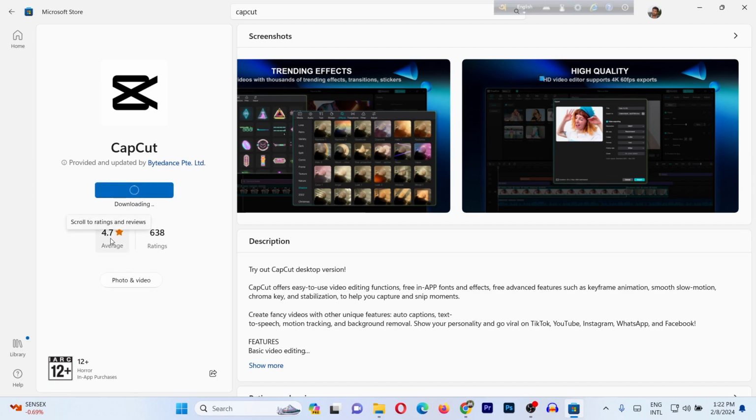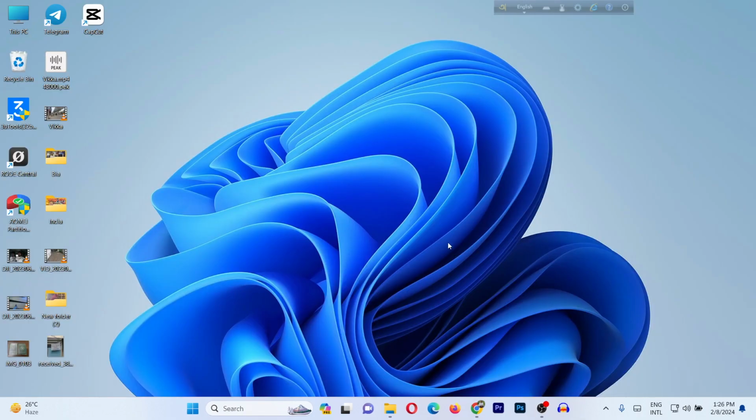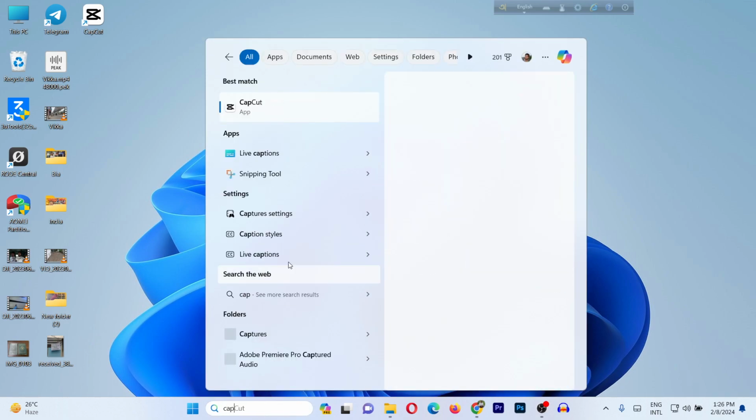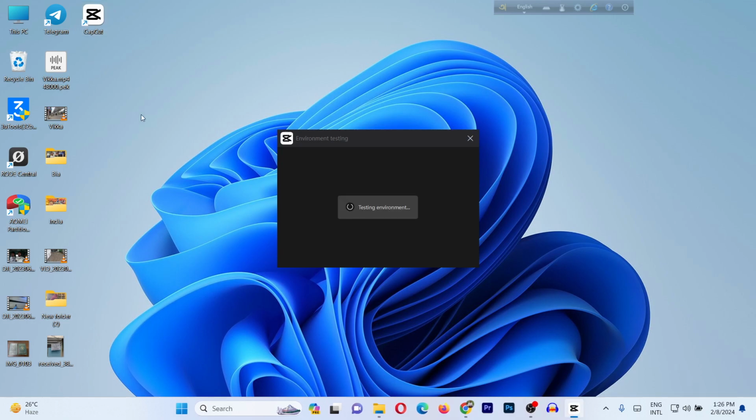Its rating is 4.7, that means it's good, and its size is almost 600 megabytes. So make sure you have enough space in the C drive. Once CapCut is downloaded and installed, just close Microsoft Store and search for CapCut here. Click to open, and a shortcut has also been created on my desktop.